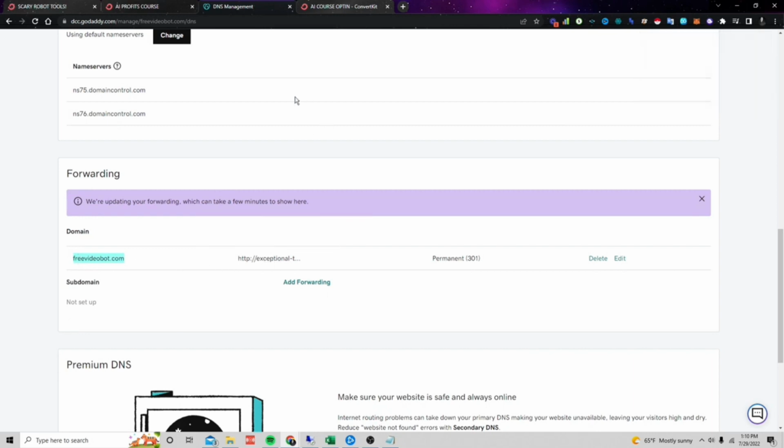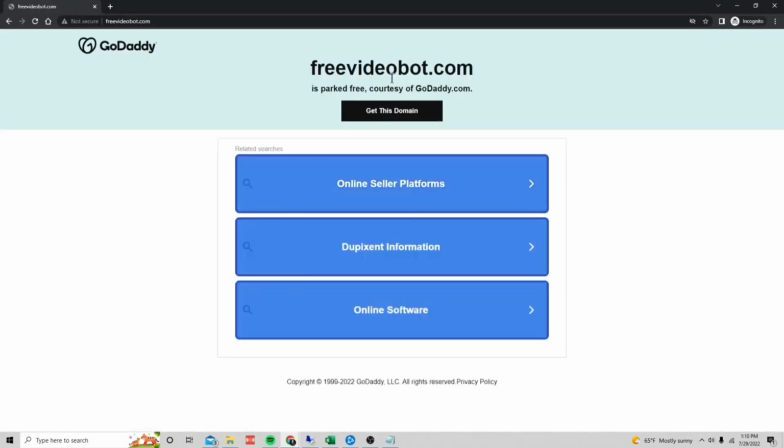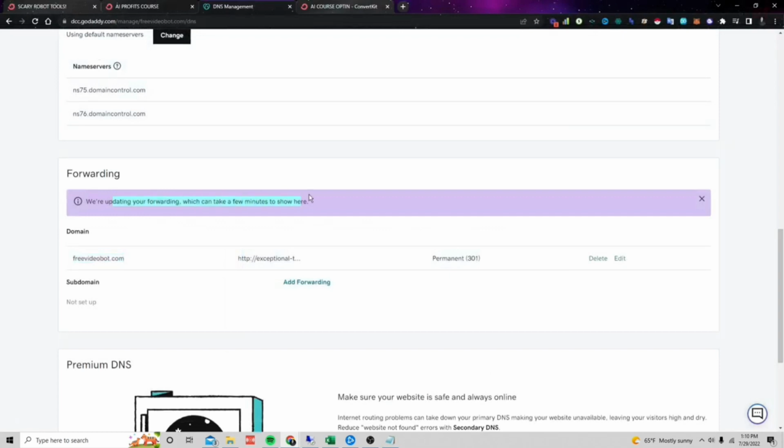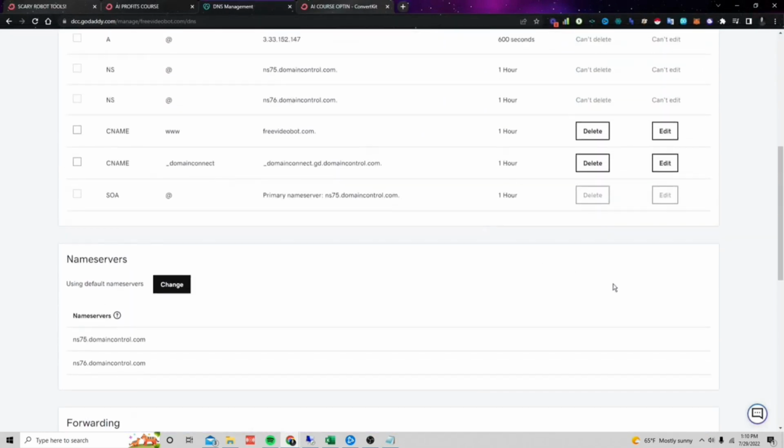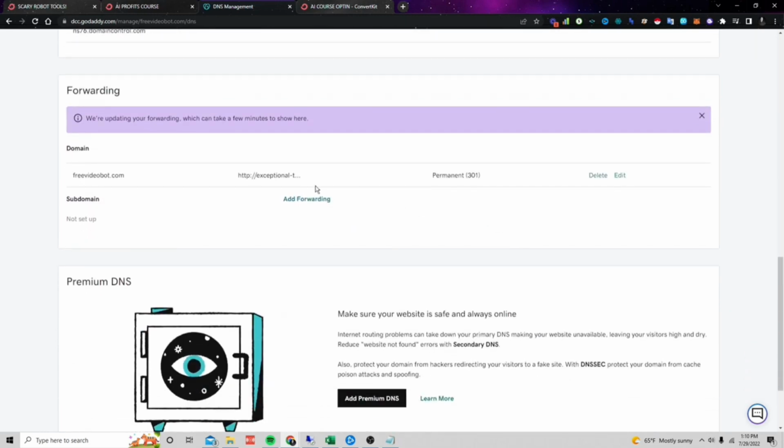So if somebody messages us and says, hey, what's your favorite AI course, or what's your favorite whatever that you're selling, you send them to this link and it forwards them to the opt-in. Now you can see it hasn't refreshed yet because whenever you set up DNS, it says it takes a few minutes. But that's how you start creating URL links that you can redirect.